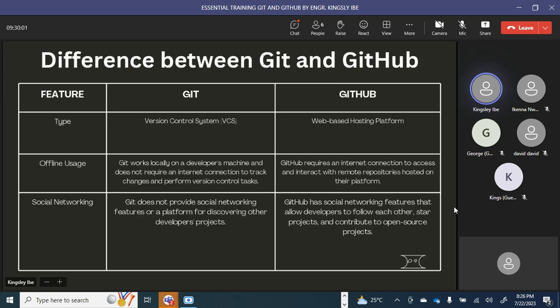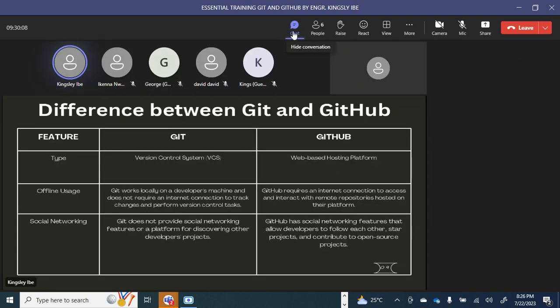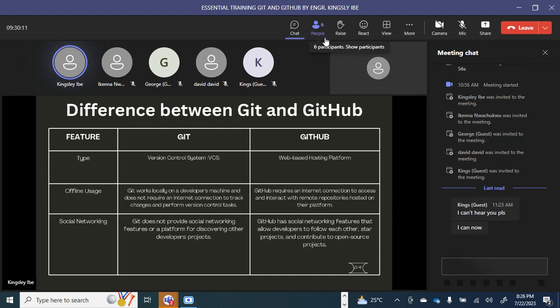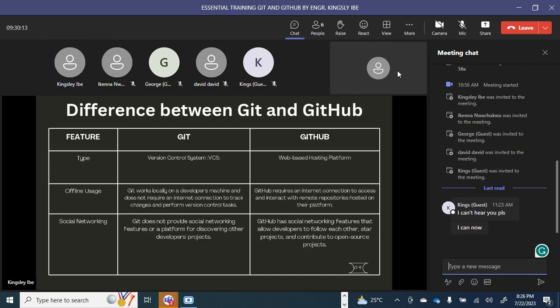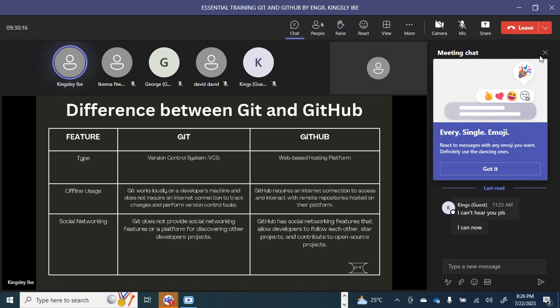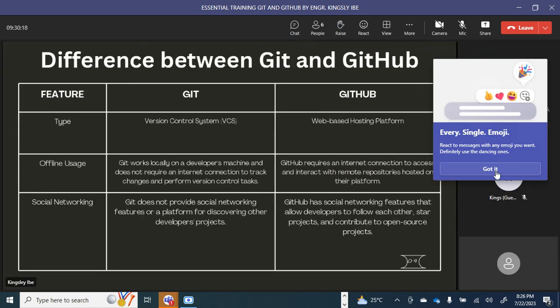another thing is social networking. Git does not provide social networking features or a platform for discovering other developers' projects. But with GitHub, you can follow other developers, view their profile, star their projects, contribute to their work, and some other activities as well, right?